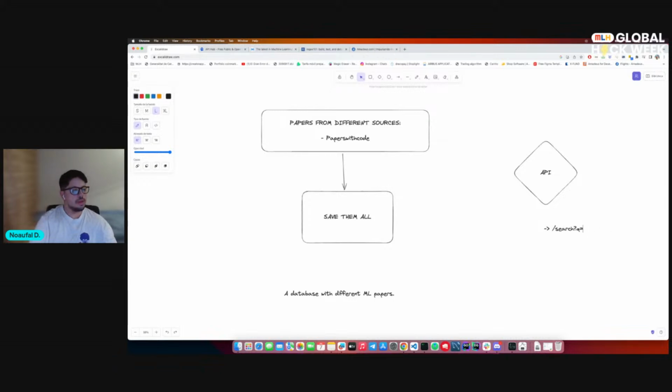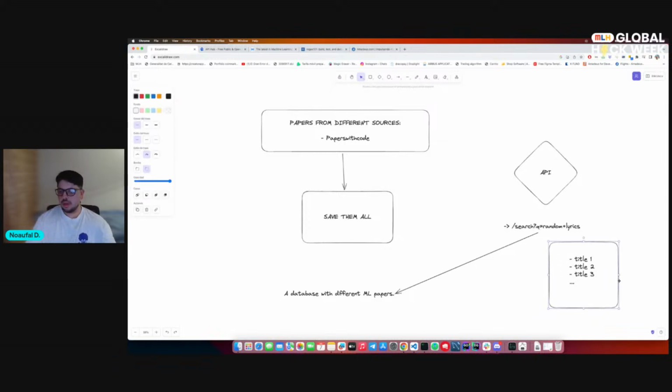Let's say the other one, random lyrics. So what we'll do is, for example, it will just search into the database for all these coincidences, and it will get a list for the user with, let's say, title 1, title 2, title 3, etc. I said title, but it can be title and URL and all that stuff.